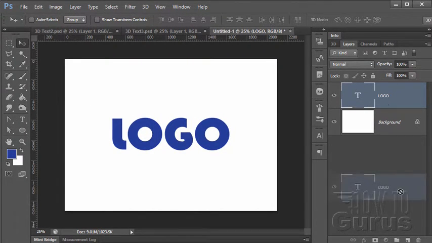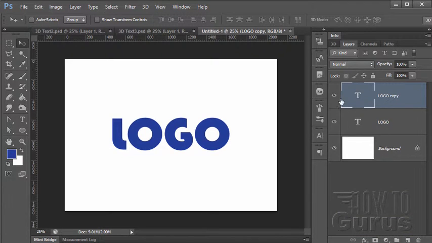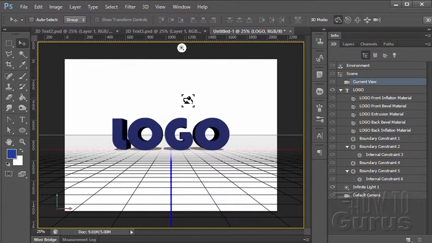I'm going to copy this layer, so I have that in reserve. I can get back to that if I need to. And we're going to now extrude this to 3D. So type extrude to 3D. There's the basic 3D extrusion at this point. Nothing very exciting about that, just a real basic 3D extrusion.